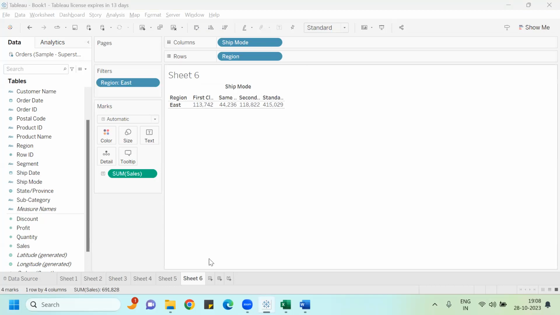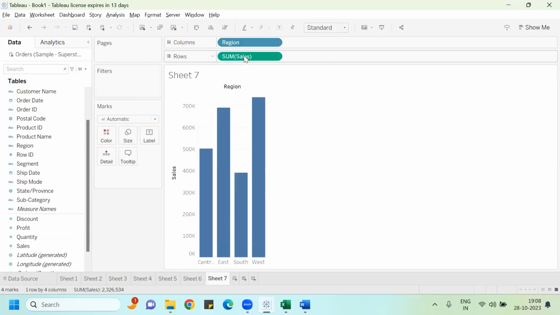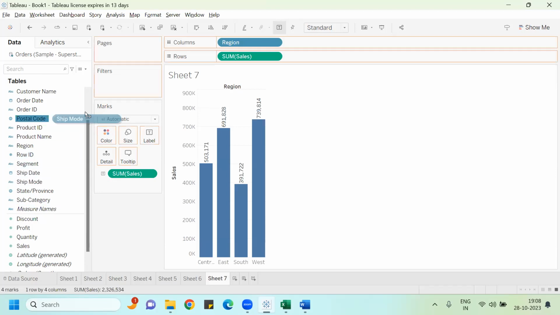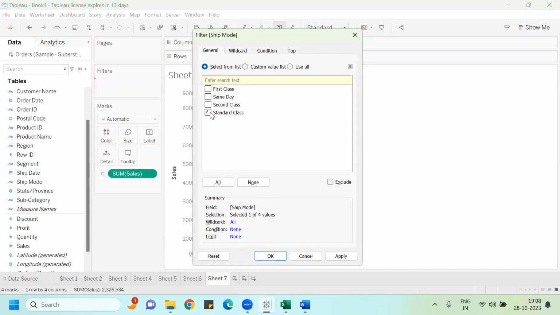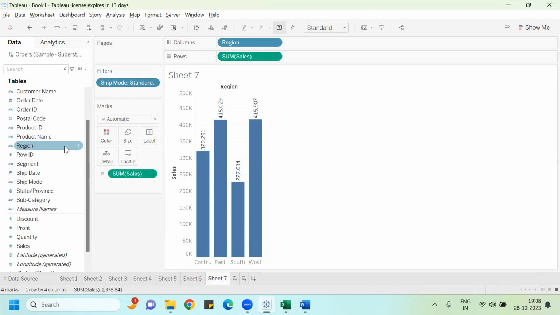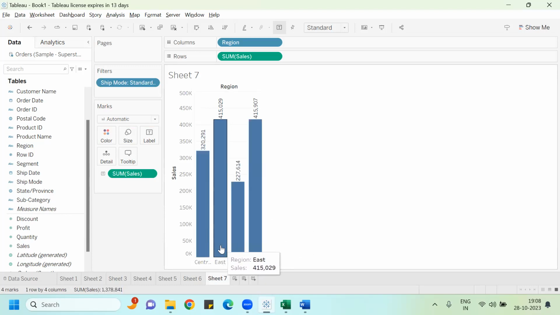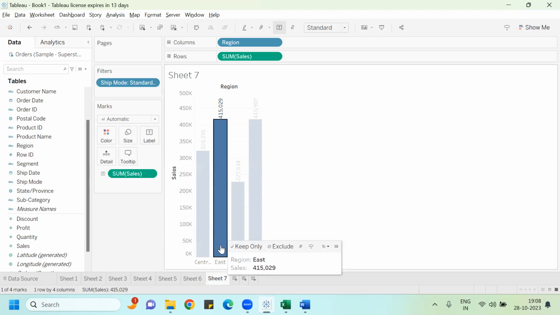If you want a graph, which kind of graph do you want? Here region and then sales. Okay, I got the value, sales under label. You can see the value here. What I want is shipping mode. I want my shipping mode to be standard. Let me check again. Shipping mode is standard. So for East region, you can see this is your East region. Standard is the shipping mode. What is your sales? 415029. Clear?